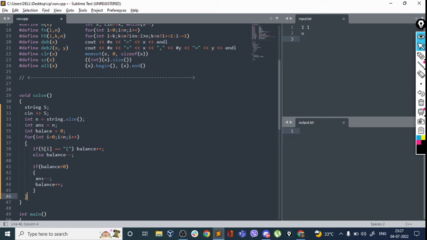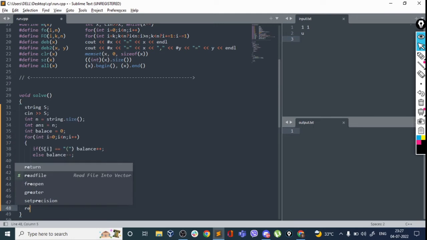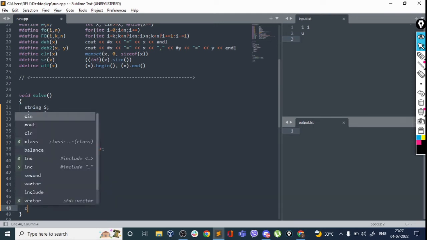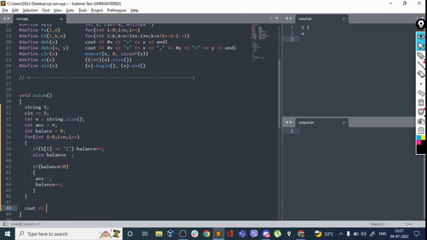So after iterating over the string, we have to just return the answer. So answer is answer minus the balance part. So this is our answer.